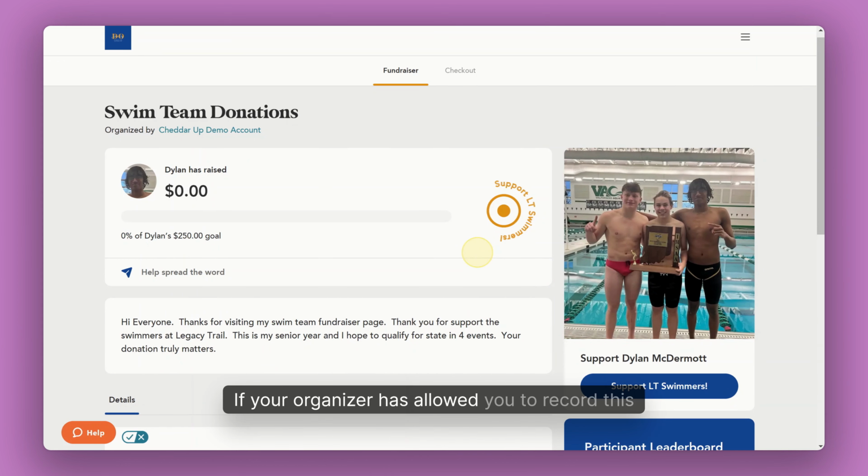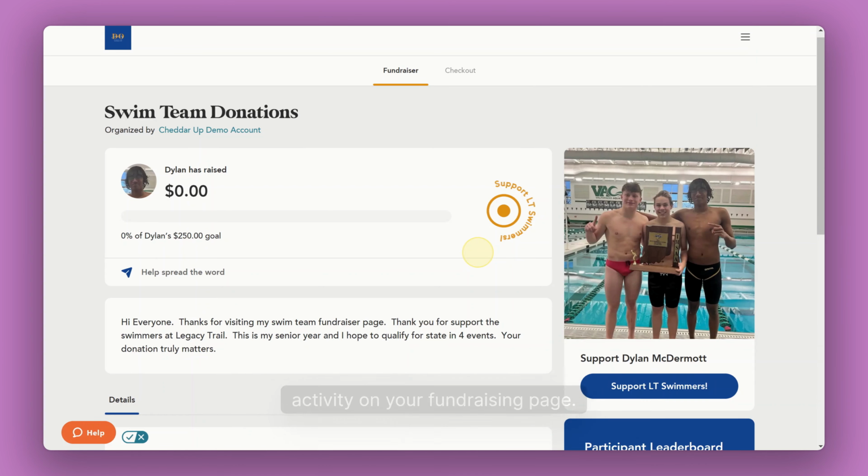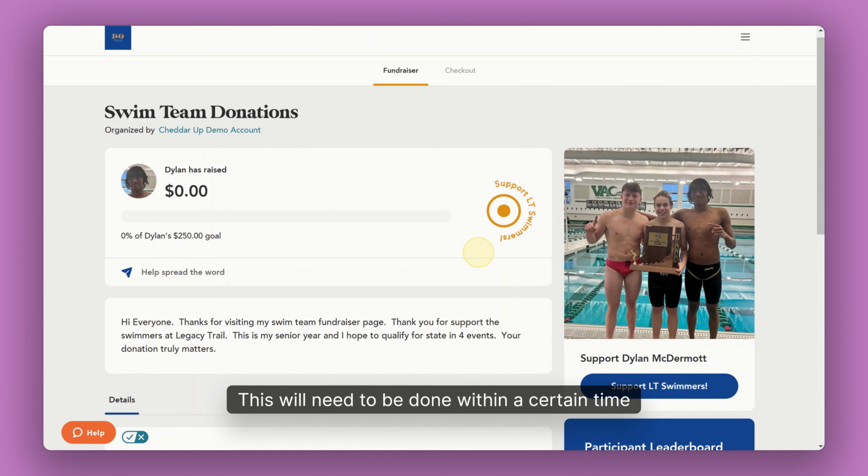If your organizer has allowed you to record this information, you will see a field to input your completed activity on your fundraising page. This will need to be done within a certain time frame, so look for a reminder both in your inbox as well as on your fundraising page.